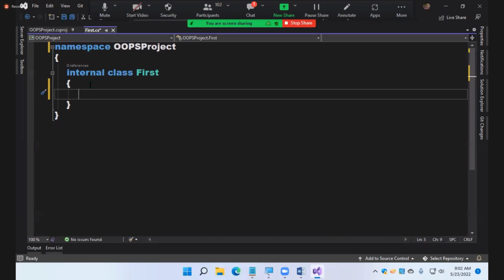Watch. I'm just trying to declare one field here: public int x = 100. If I don't use public, remember the default scope for all the members of a class is private. A class is internal, guys, accessible within the project, and members are private, accessible only within the class. But I said public now.